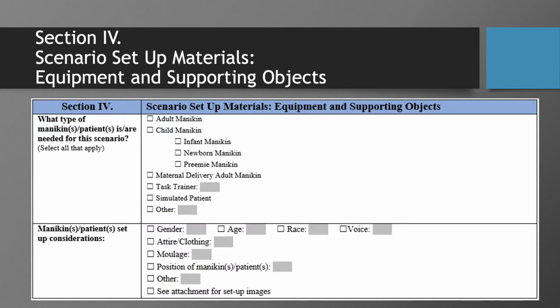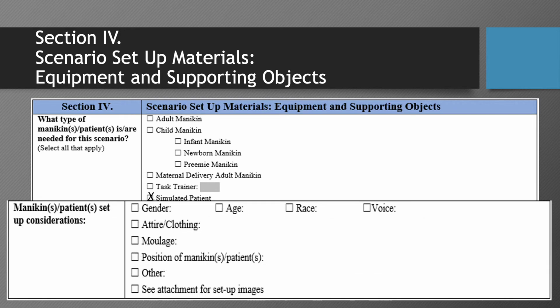Section 4 provides the details needed to set up all materials for your simulation. So the first section is fairly self-explanatory. In this simulation, we're using a simulated patient. We then must provide the additional details needed to set the stage. Remember, you only need to check the information that is relevant to your case. Depending on your setting, inpatient, outpatient, or other, you'll complete the subsection relevant to your case. We're going to continue to use the inpatient setting as an example.